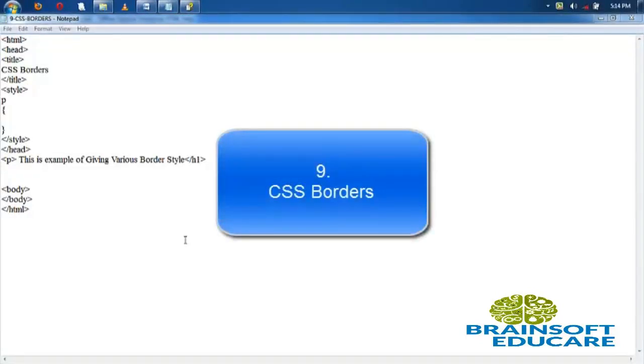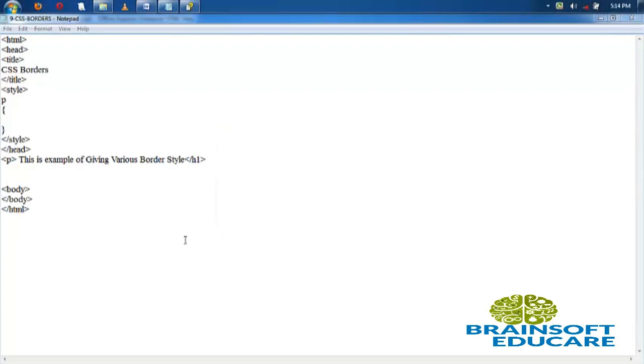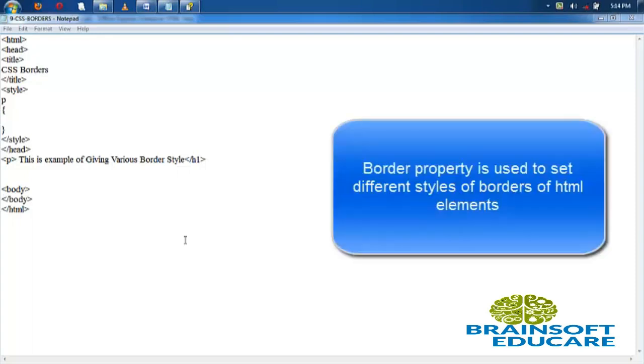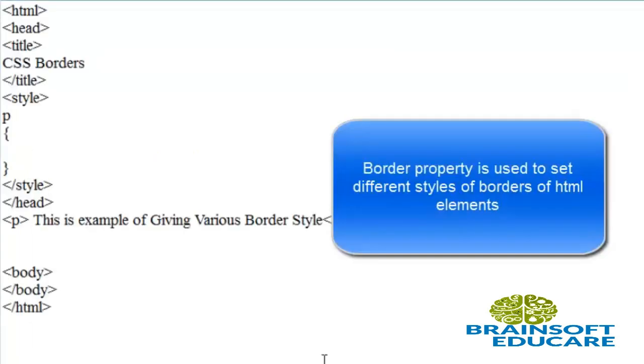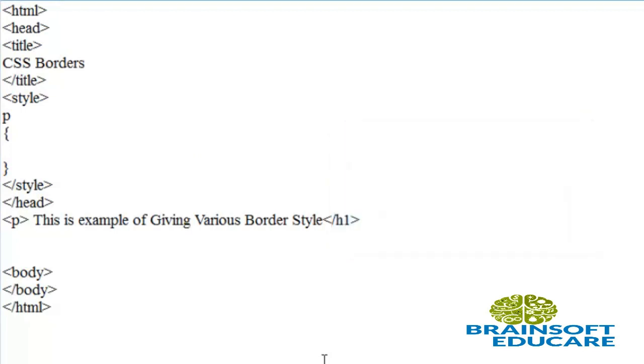Welcome friends. In this tutorial we will learn how to set various borders to elements. CSS borders are used to provide or set borders to various HTML elements. So in this example we will set the border of a paragraph.